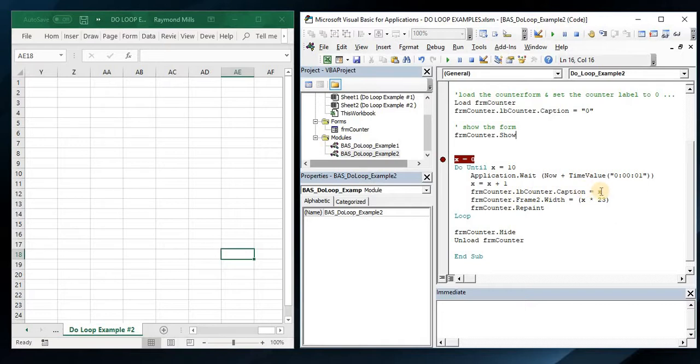Remember we saw it go 1 through 10, and now we set the frame width. I know that the maximum size we want the frame width to be is 230. So each time it runs and x increments by 1, that width grows. That's why you saw what looks like progress. And then form repaint makes sure that the form shows the active values.